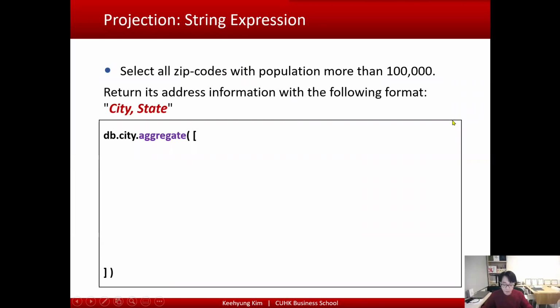So let's just think about this. We want to select all zip codes with a population more than 100,000 again, and we want to return each address information with the following format. We have a city field and a state field in each document.